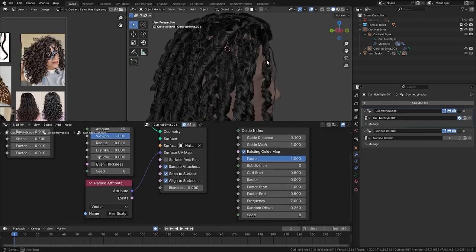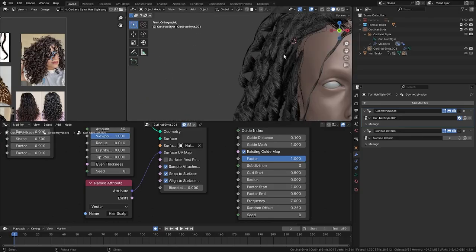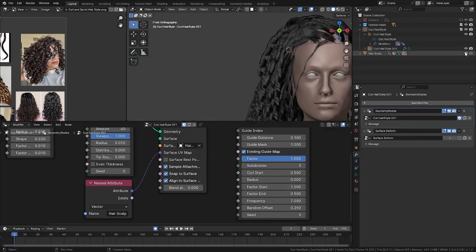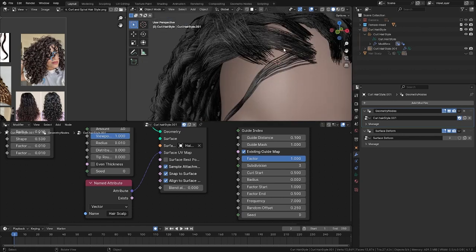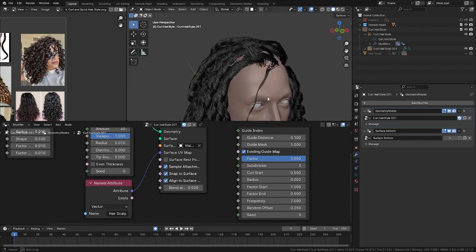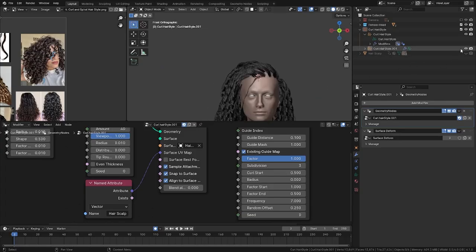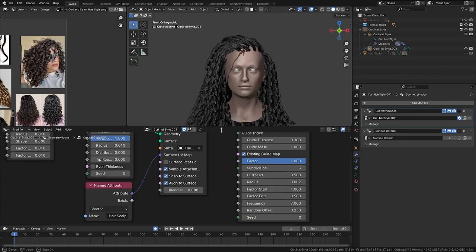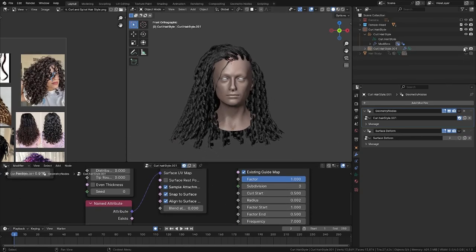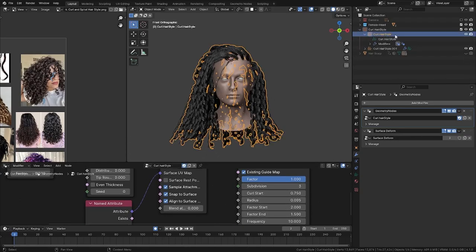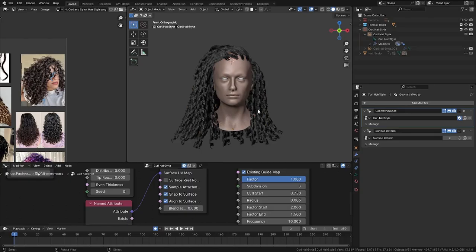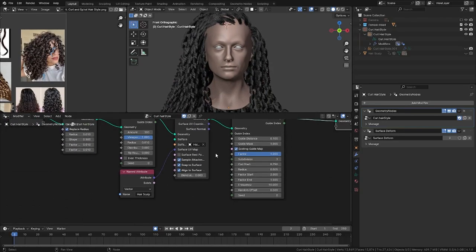So you see, now you have different layers with this one, and we have this one. If I disable one, you see the difference. So let me go back to the first layer and disable this second layer. Let's continue with our layer.